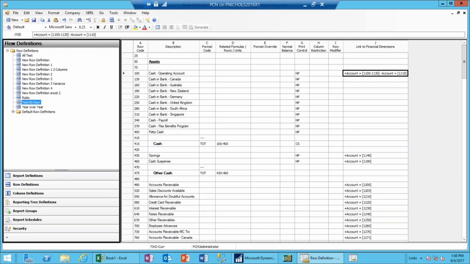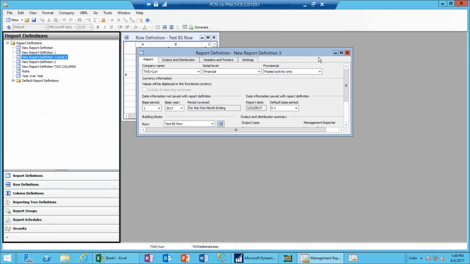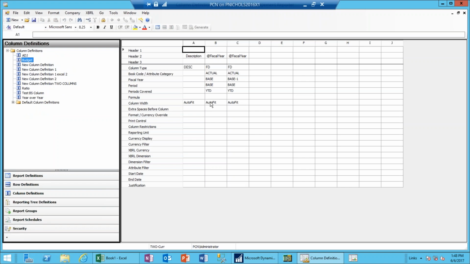Yes, it looks like it. Okay. The next question, will the year-to-date amount bring in your beginning balances? Yes, it does. And also, what you can do if you want to is, let's go back to our columns real quick. It always pulls in everything for the entire year, including the beginning balances.